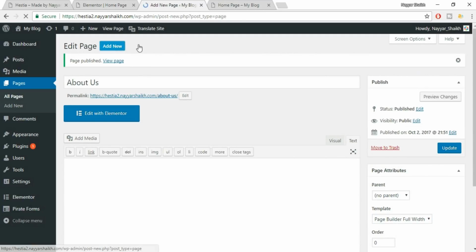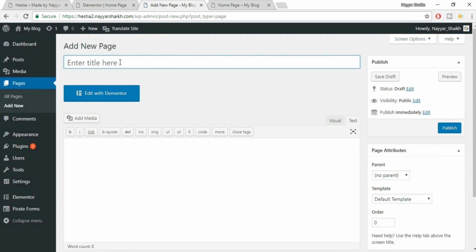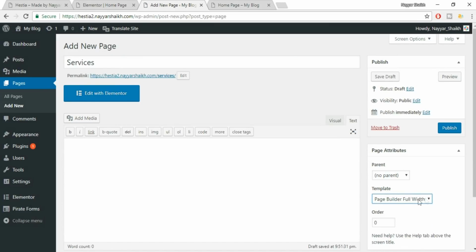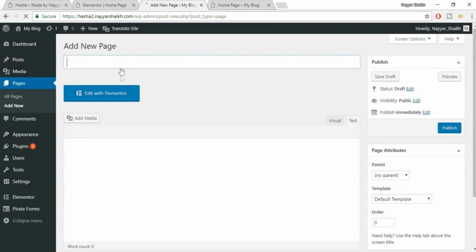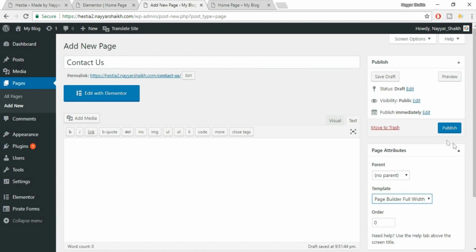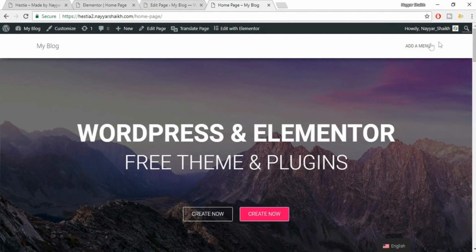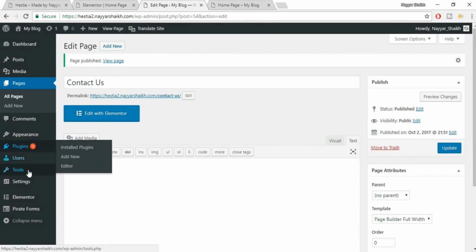Now click on add new to add a new page, type in services, again template full page builder full width, click on publish, add new page again, and this time contact us, template page builder full width, publish. Okay, now as you can see in this website we don't have a menu, so let's add a menu also.